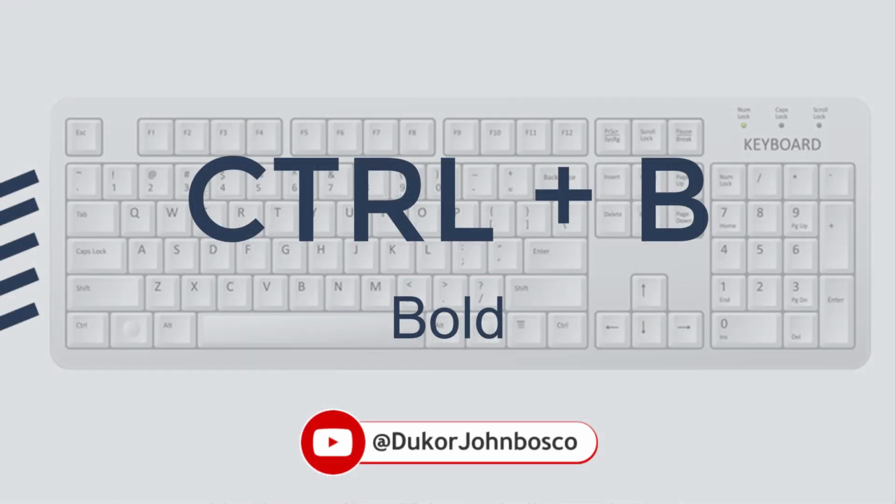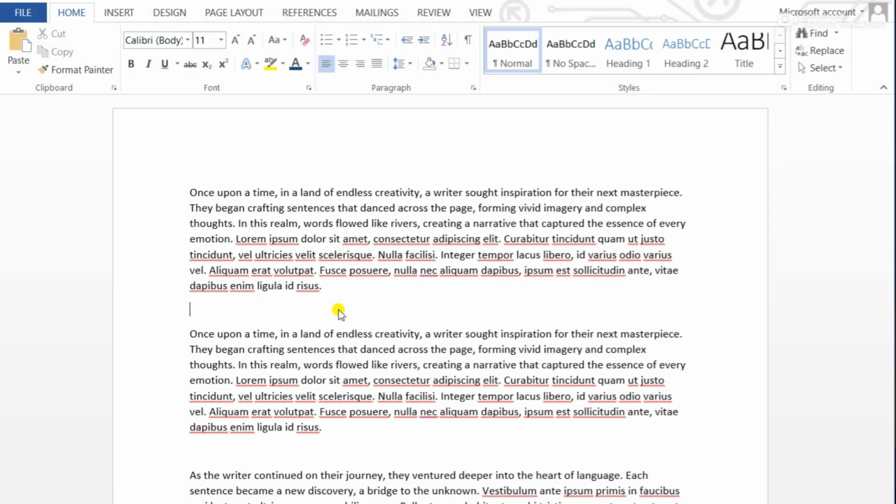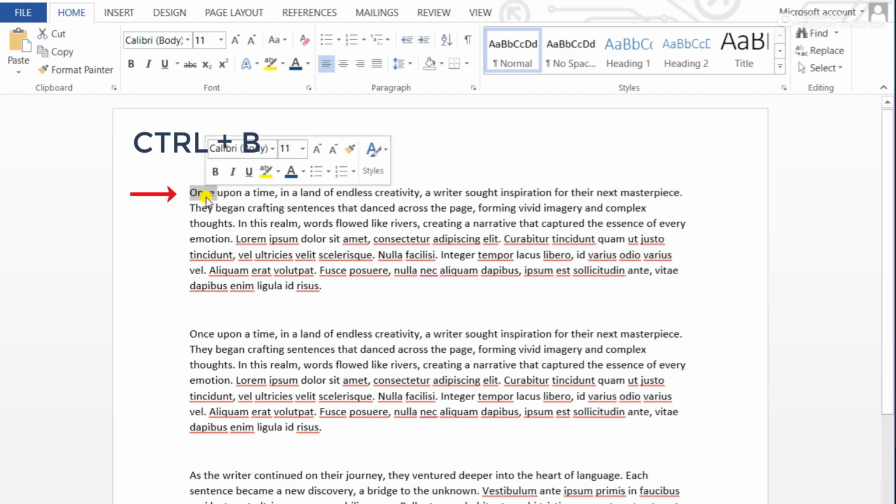Ctrl B stands for bold. And how bold works is, first you have to select a text or group of texts you want to apply the bold font style on. Let's say we'll select this phrase, or just select one, then Ctrl B, and it becomes bold.